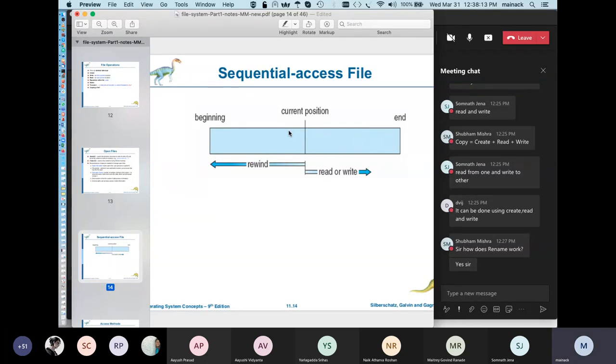So, going back to the beginning of a file is called rewinding. This is the rewind term, which means that you are rewinding the file and starting again from the beginning, read or write, either way. But the key thing to notice, what is sequential access? You have read next or write next functions. Those are your primitives. Because, as Shubham was mentioning earlier, if you only have read next or write next, that means that you cannot go back.